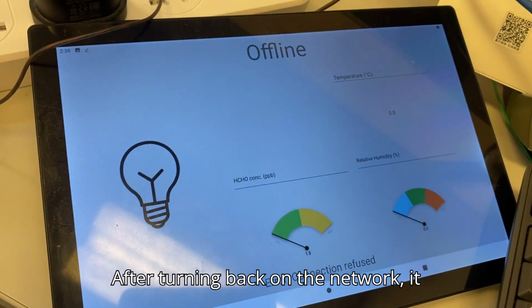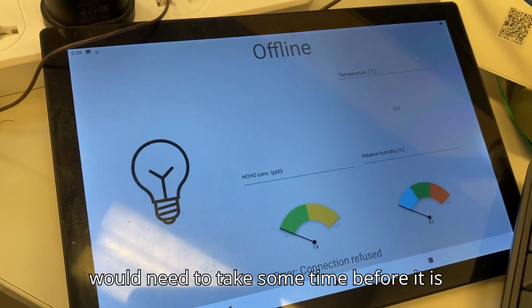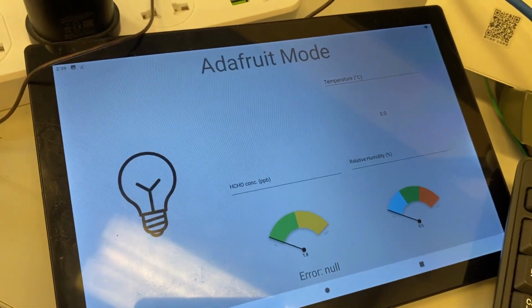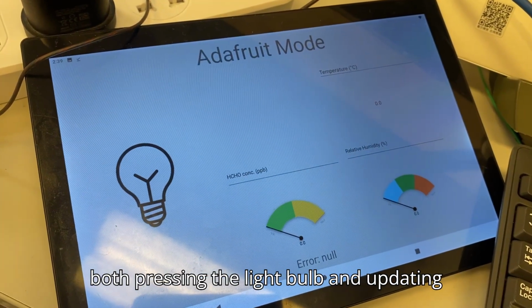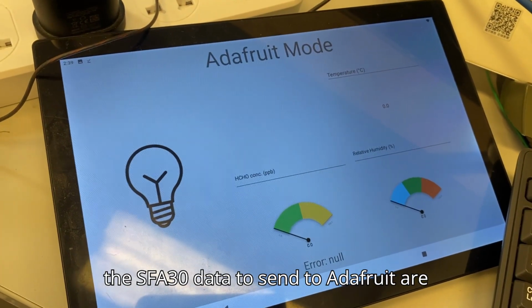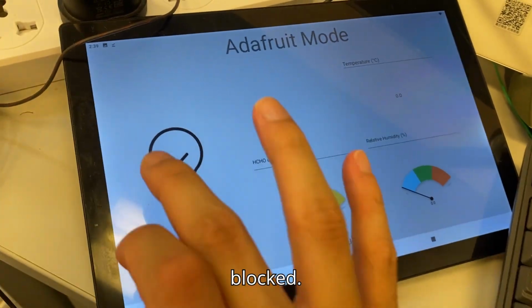After turning the network back on, it needs some time before it is able to check for a connection with the board. Right now, the board is not operating, so both pressing the light bulb and updating the SFA30 data to send to Adafruit are blocked.